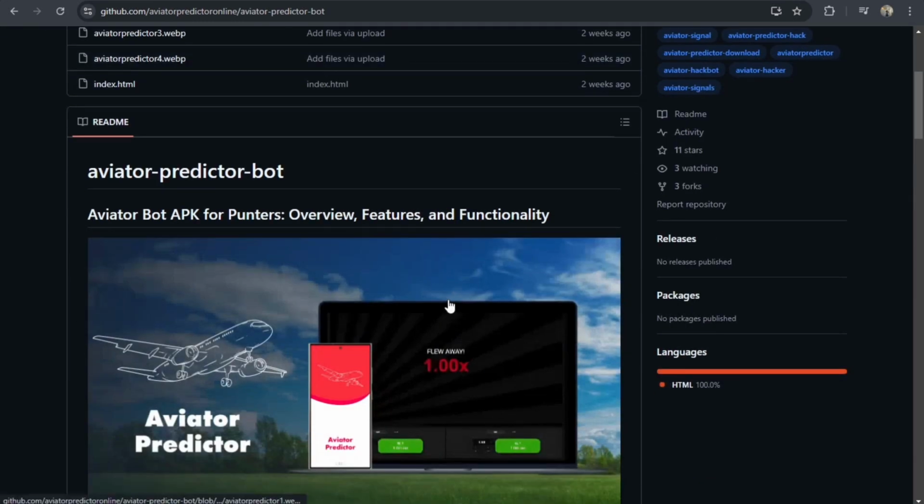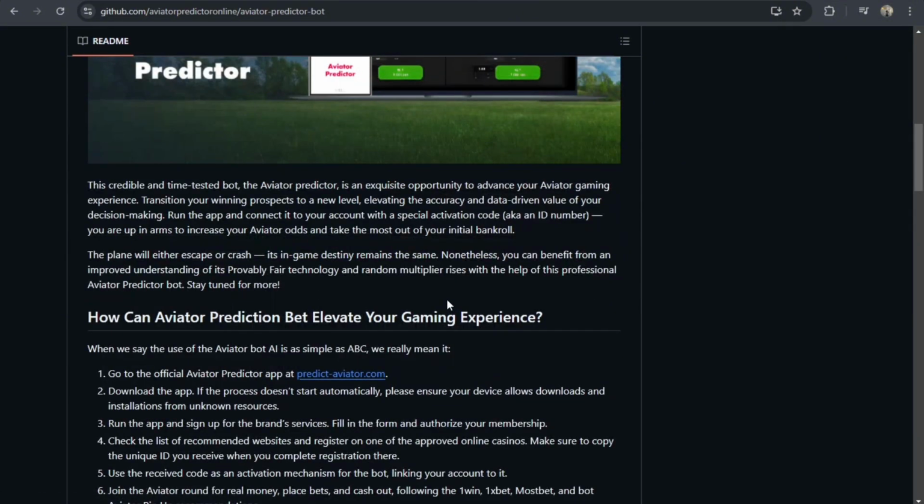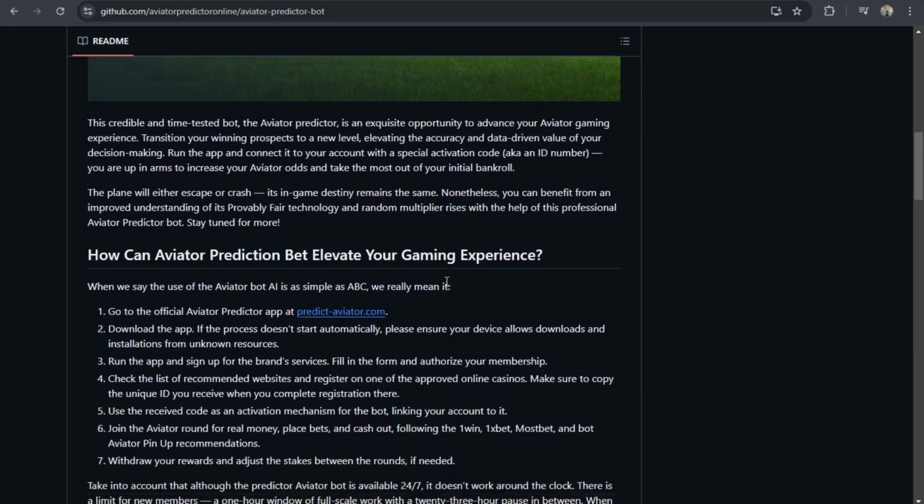And then from here, scroll down again, and you should be able to see the activation codes and login details. So guys, as you can see, activation codes are provided for free upon registration on the official website. And also, there is no need for external code generators as activation codes are provided for free.